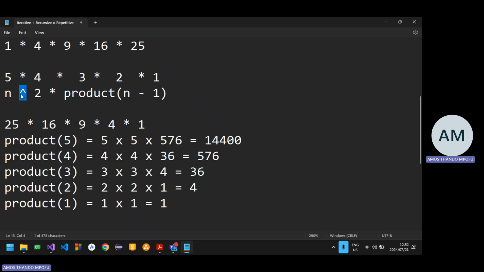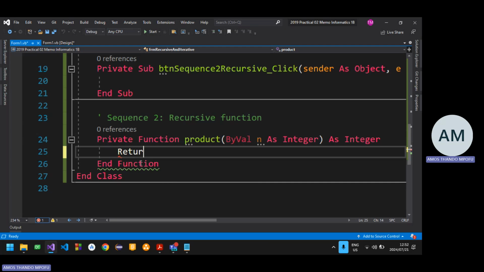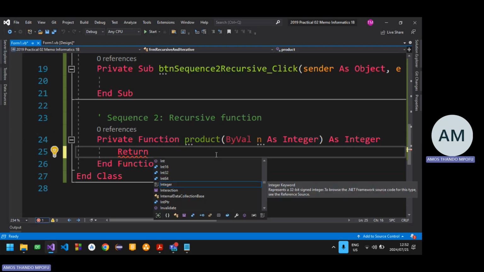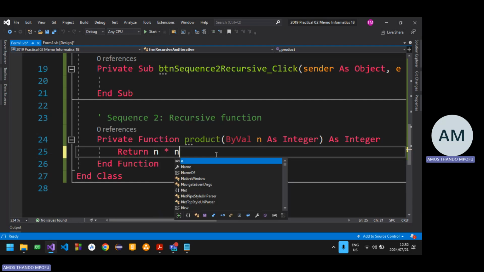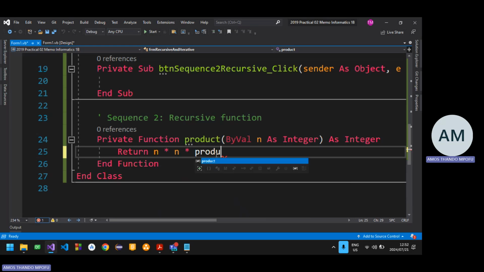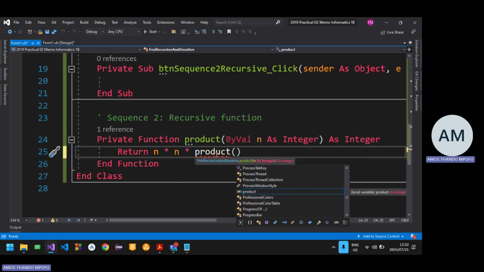I don't remember if this sign is the power, but I think it's there in Visual Basic. But to keep it simple, what's another way of multiplying the value by itself? It's just saying n times n, right? Simple as that. So I'm just going to say return, because remember it needs to give us back that answer. Hand me back the answer. The answer of what? N times N times the recursive call of that function.